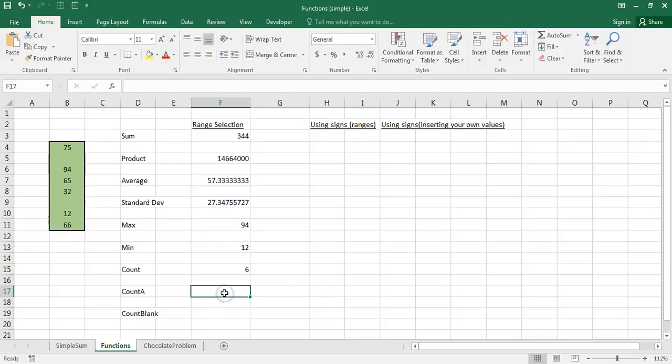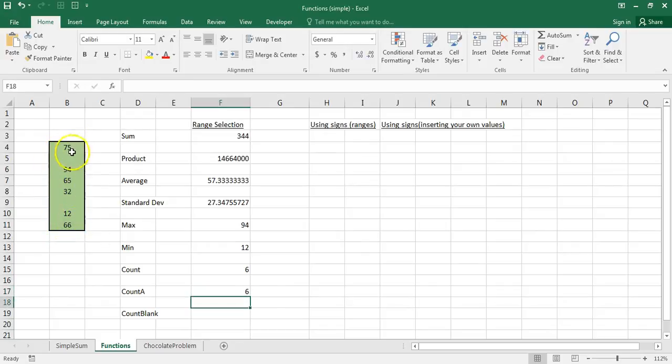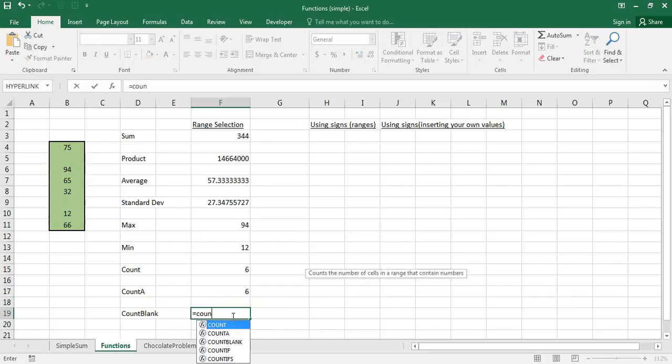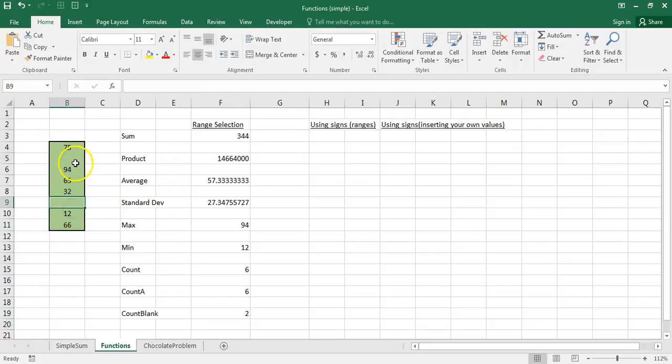The count A function counts the number of cells in a range that are not empty. So when you select this and you select this range, it will return to you the cells in which there is data. For count blank, it does the complete opposite by returning you these cells which don't have data in them. So if I select count blank and then given the range, it will return me the number of cells which don't have any data, which are over here and here too.